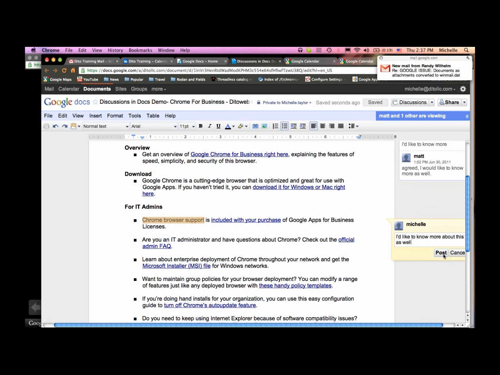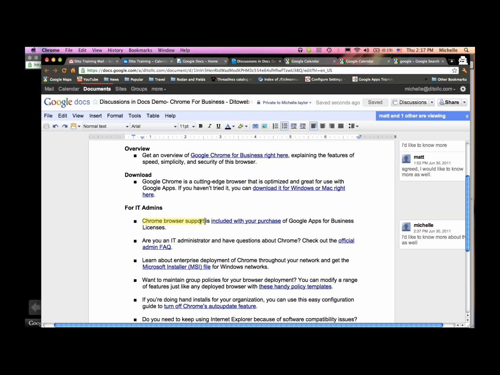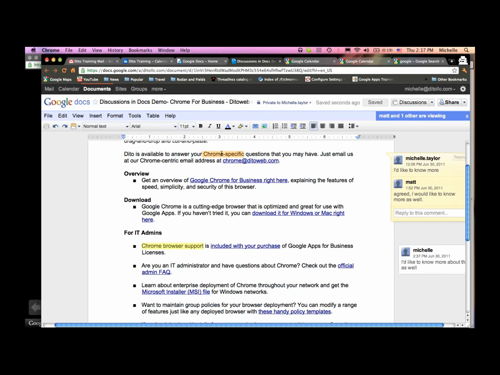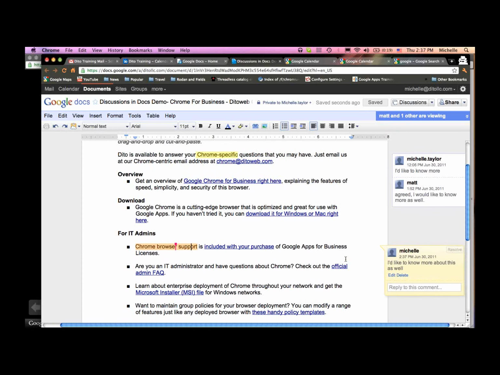So here I'm posting. Now when I post this comment, it posts it directly to the right-hand side, and you'll see that I have the yellow highlight. If I point to this yellow highlighted portion, you'll see on the right-hand side that this highlighted information is related to that comment, which is now highlighted yellow. When I select this highlighted portion, to the right I have that comment highlighted yellow. So it brings to the surface which comment was related to the yellow highlighted portion.